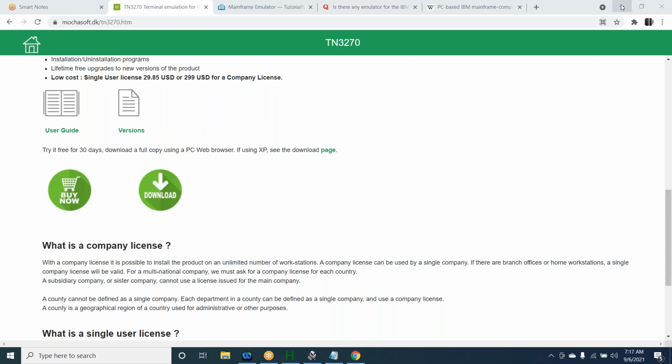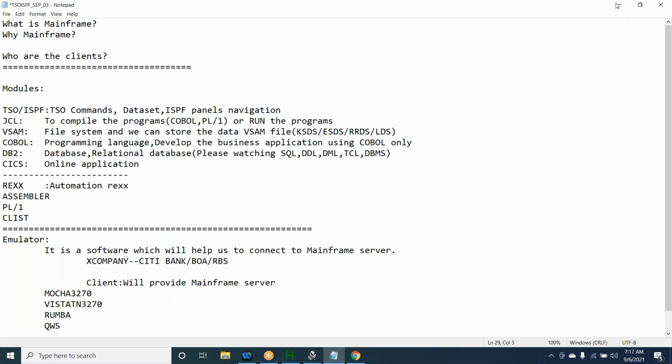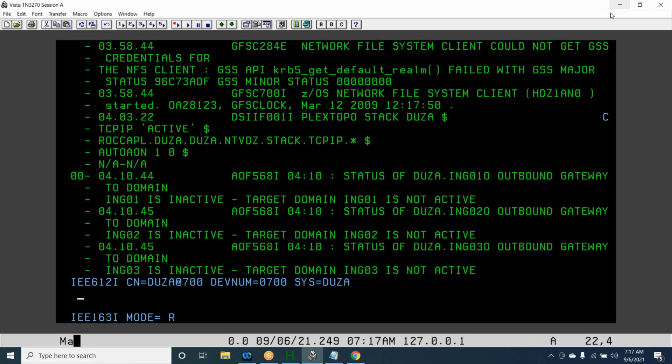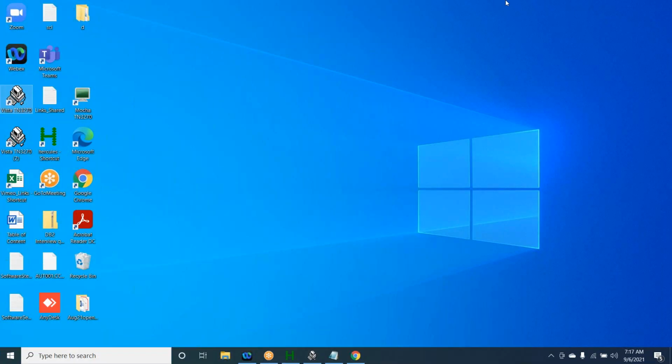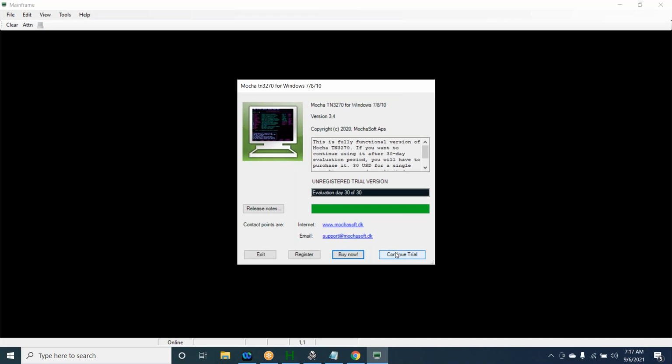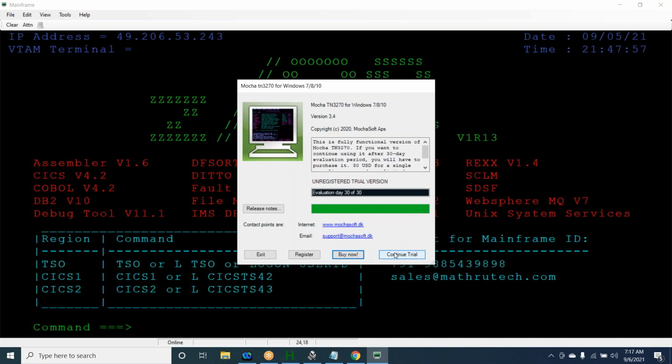Once the download and installation are done, there is an icon on the desktop. Just click on continue trial. For you, you will get a continue trial option. Just click on it.